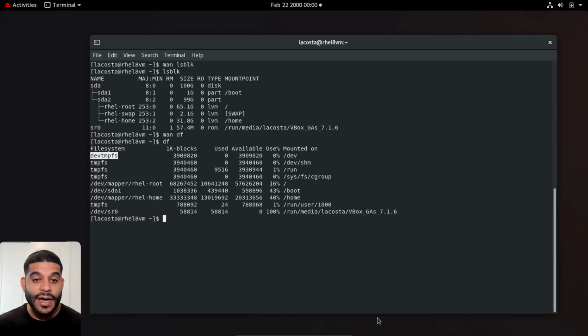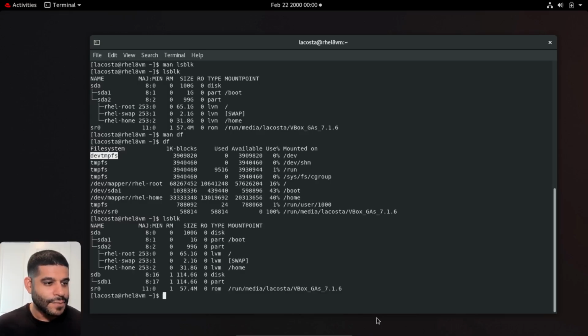So I can go ahead and click on that. And now I've officially plugged it into my virtual machine. Let's go ahead, and if I were to do an lsblk now, you can see compared to before that I had SDA and SR0, and now I have SDA, SDB, and SR0. So this SDB that was just added is my USB drive, and it's 114 gigs in size.